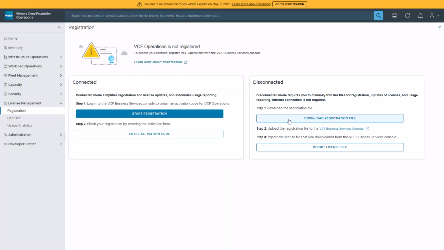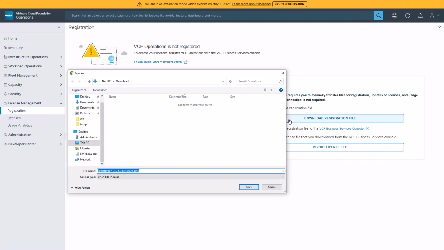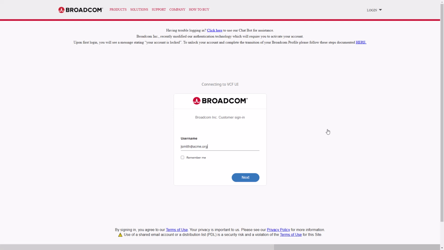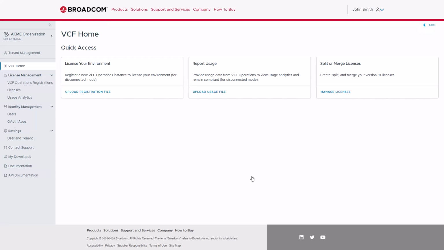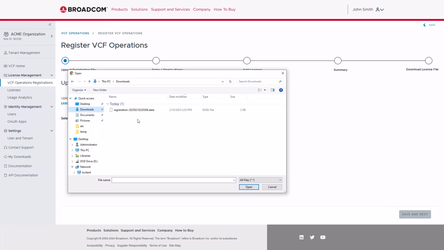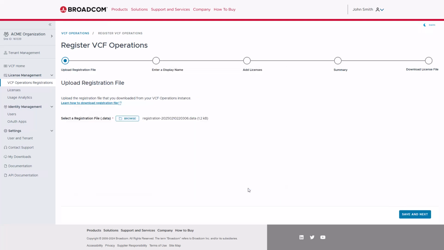To begin, click on the Download Registration File button, which will download the registration file to a folder on the local computer. Once this registration file has been transferred to a computer with internet access, you can log into the Business Services Console portal with your Broadcom username and password. From the VCF homepage, the Quick Access area offers a link to upload the registration file you just created. By clicking the Browse button, you can navigate to the registration file to select it. Once selected, click Save and Next to upload it to the portal.